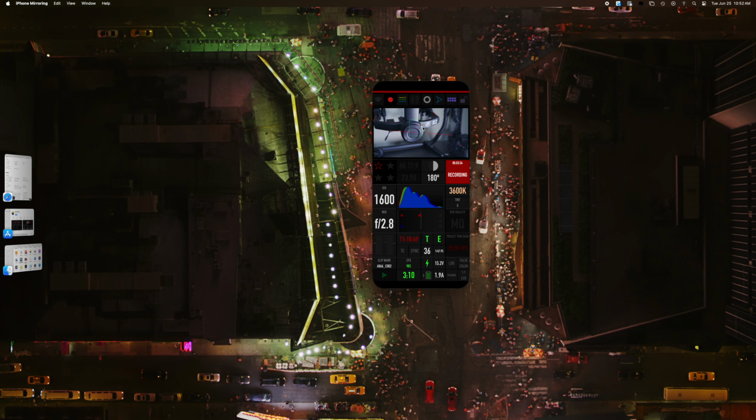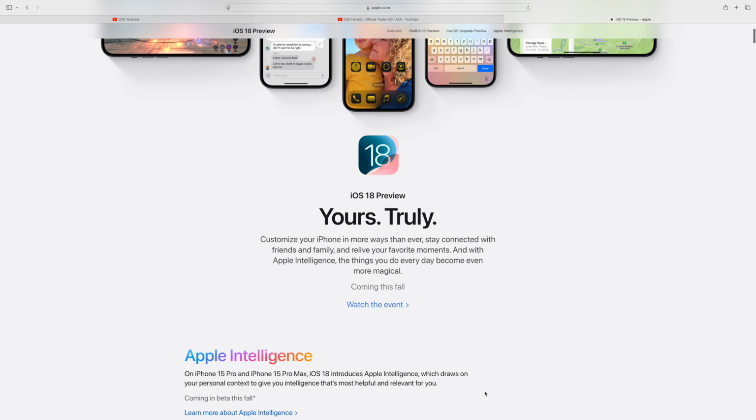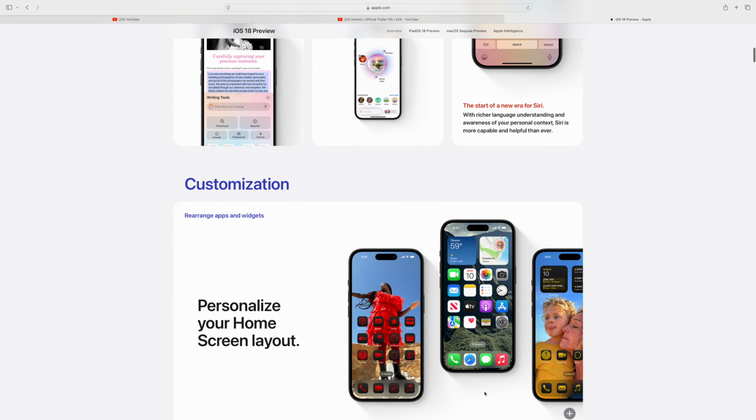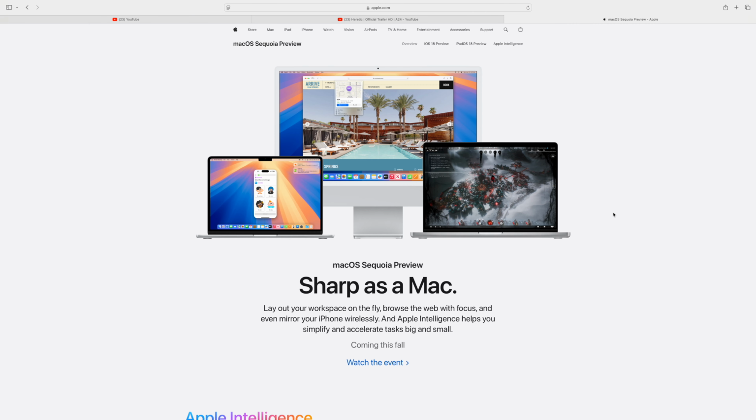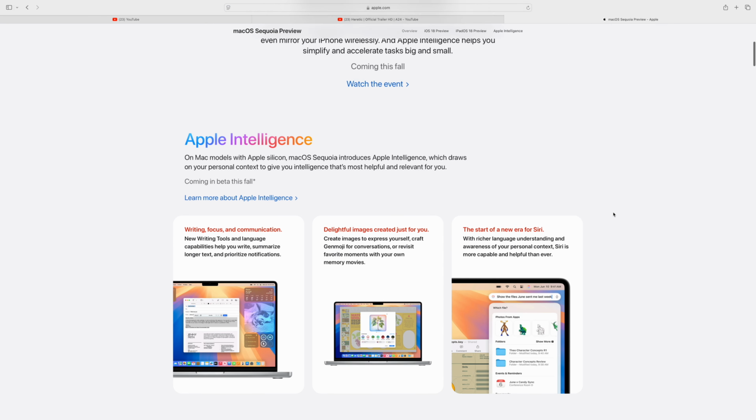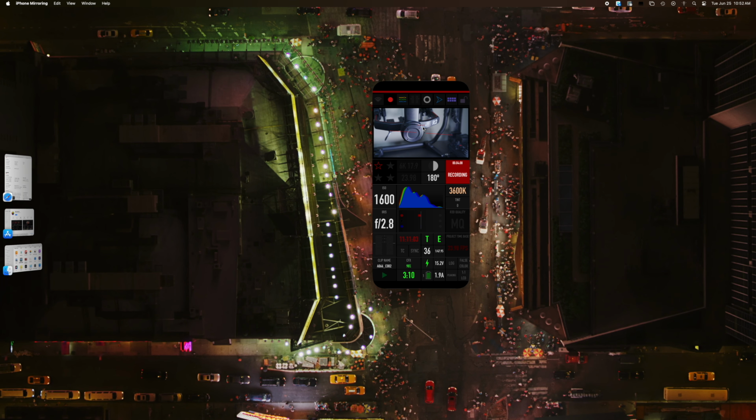So yeah, it's just a quick check-in to talk about, once again, iOS 18.0 developer beta, as well as macOS Sequoia developer beta 15.0.